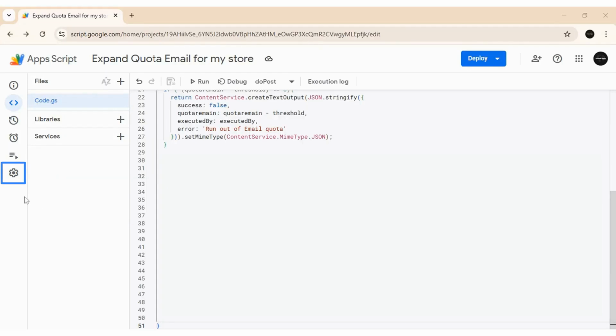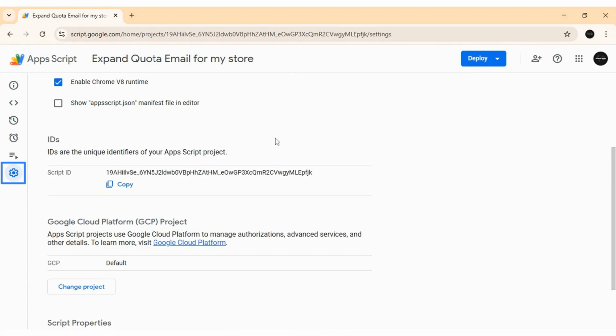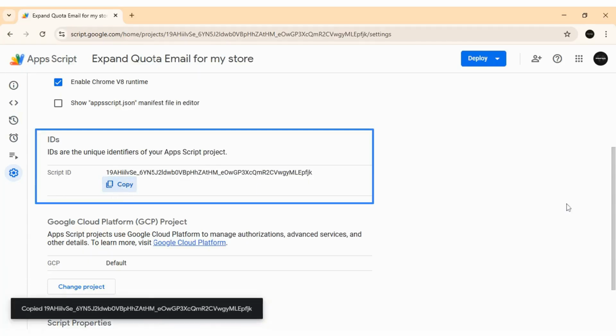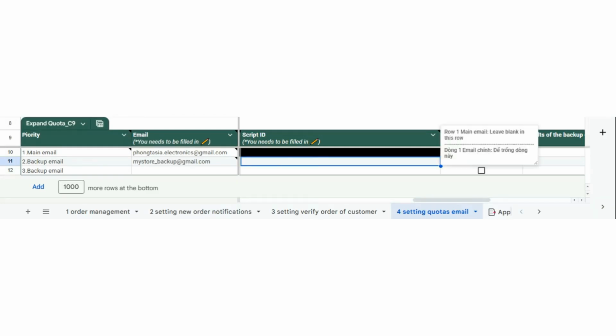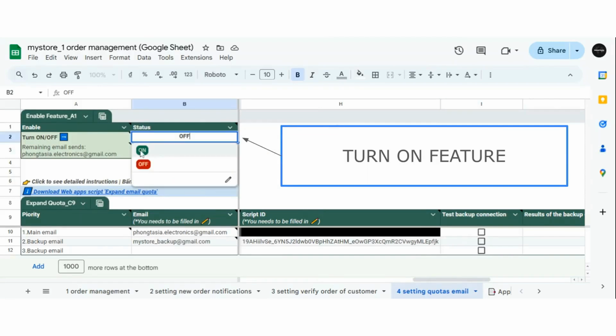Return to the app's script interface window. Click on Project Settings, which is the gear icon. In the Project Settings window, scroll down to the IDs section and click Copy Script ID. Returning to the Google Sheet table settings, paste the script ID into the corresponding cell. Now simply enable the feature and you're done. That completes the setup. In step 3, next, just check the connection.